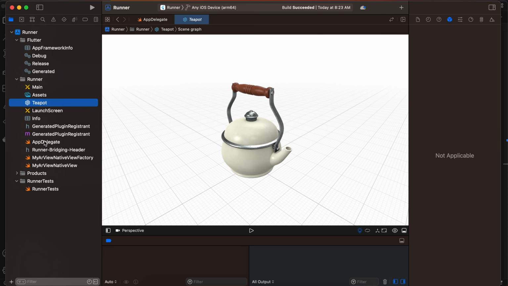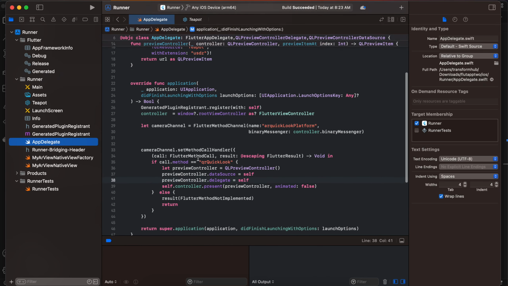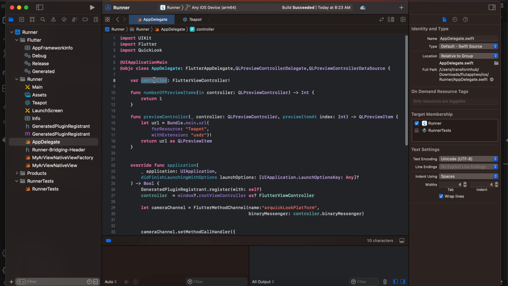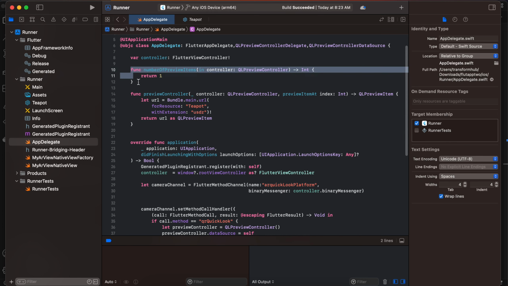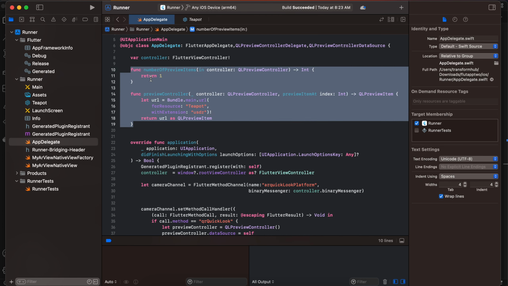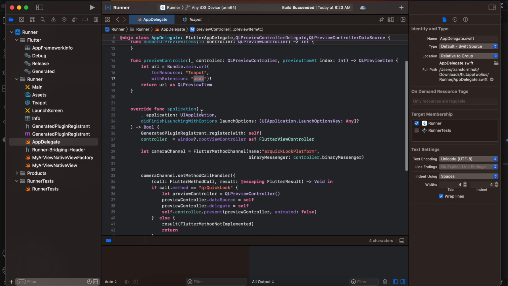Next, inside appdelegate.swift, all you have to do is first create your Flutter view controller, and you have to import QuickLook and extend this to the classes delegate and data source, and then you have to override these two methods from those two classes. So I am returning one over here, and whatever is the name of your 3D model, mine is teapot, so write that with the extension of USDZ.